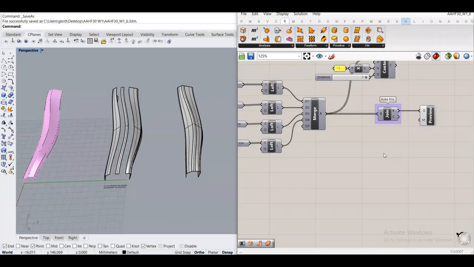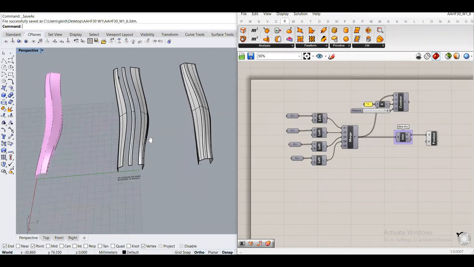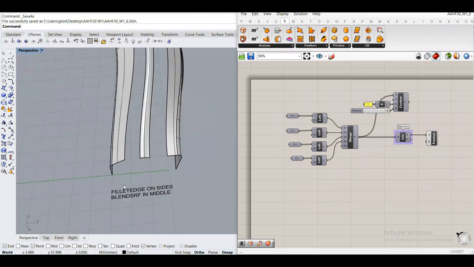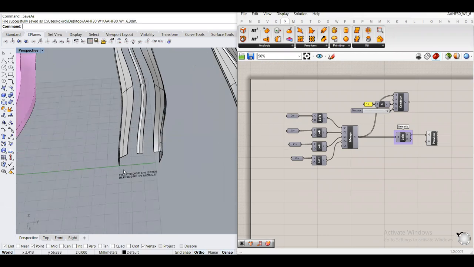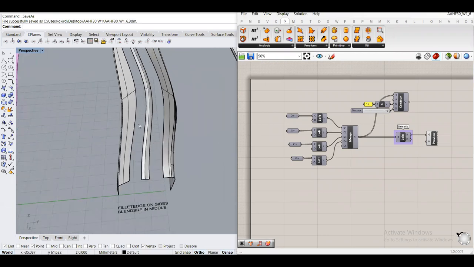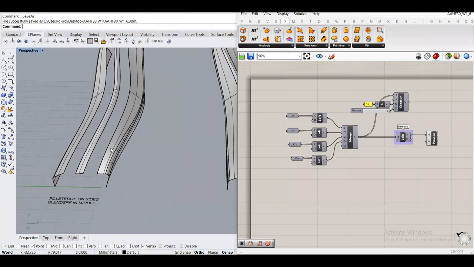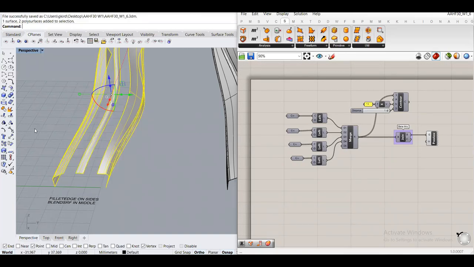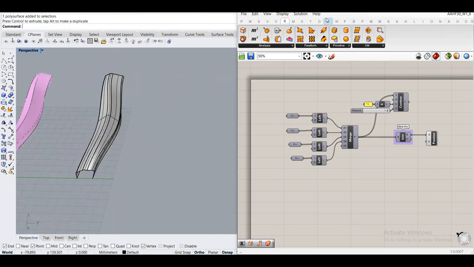Okay, we're recording. So let's continue with this. Now you have the file that I've sent, as well as your own file, hopefully. In the file that I've sent, I've just separated the facades into two parts here, just to show you how this is made, that you have a fillet edge on the sides, and a blend surface was done in the middle section of the sculpture that we have. We don't need that here.